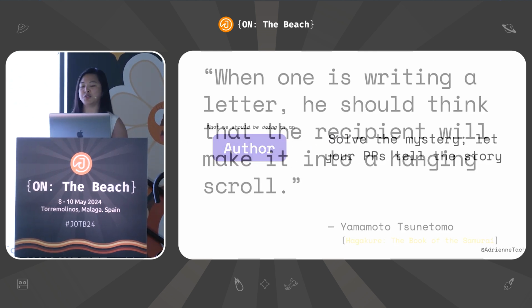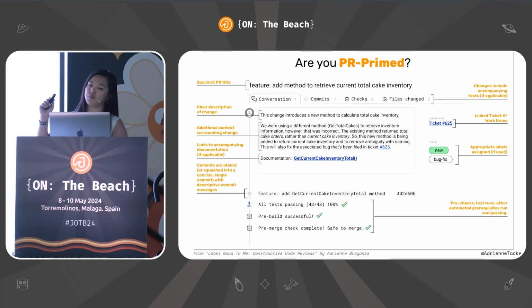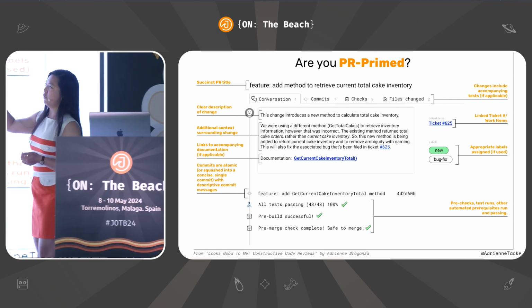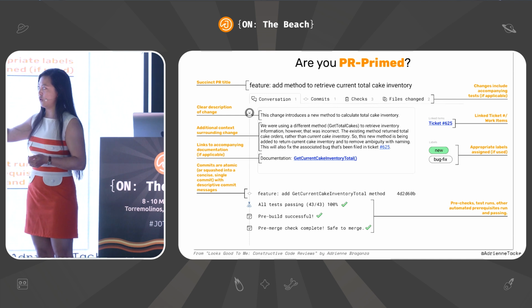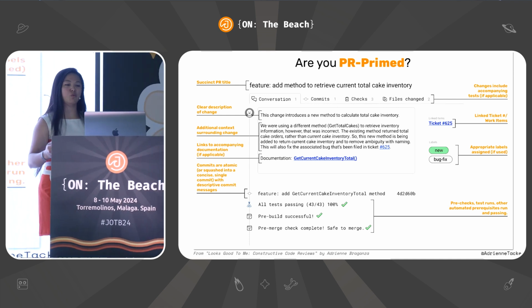And then solve the mystery. When you are filling out your PR, it needs to have the why, and what it is that you are asking the reviewer to review. Put all of that context in there. Don't make them work for it.